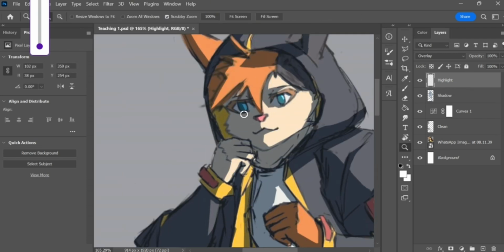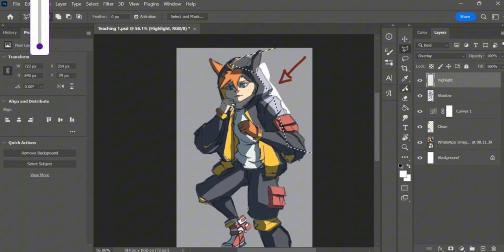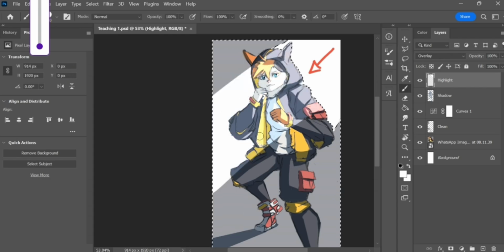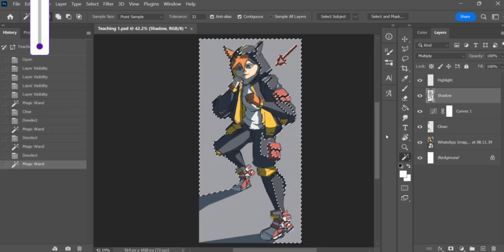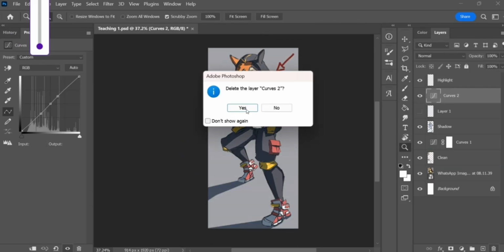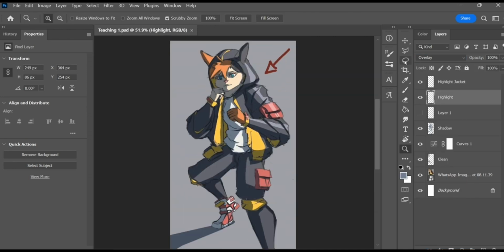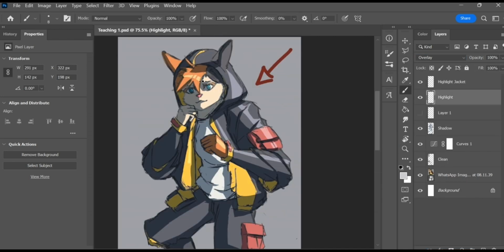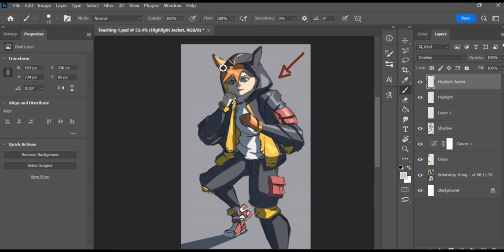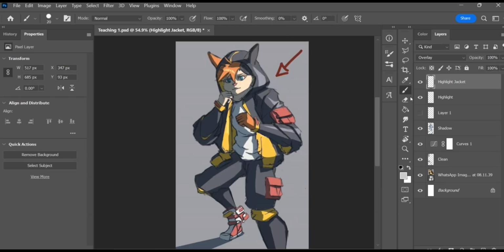Now, if we want to give the character an extra sense of realism, we make a variety of tones on the light side. We call this process adding the highlights. To add the highlights, I create an overlay layer and set my brush to the highest value. This allows me to create a brighter tone of color that pops from the midtones.